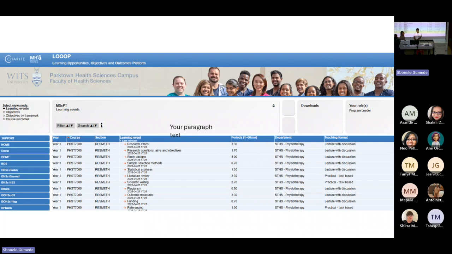Students should be able to apply. Okay. So those will be your objectives. And then we have our learning outcomes.